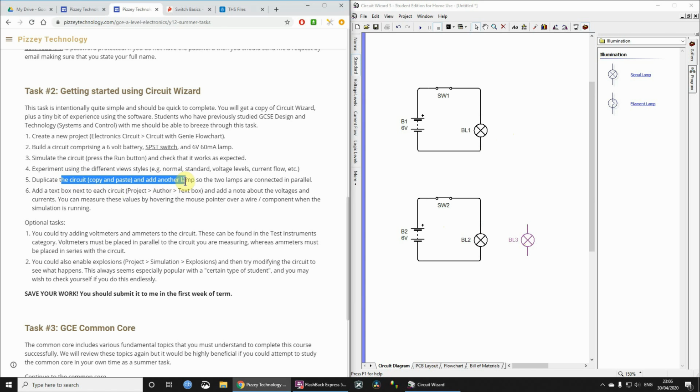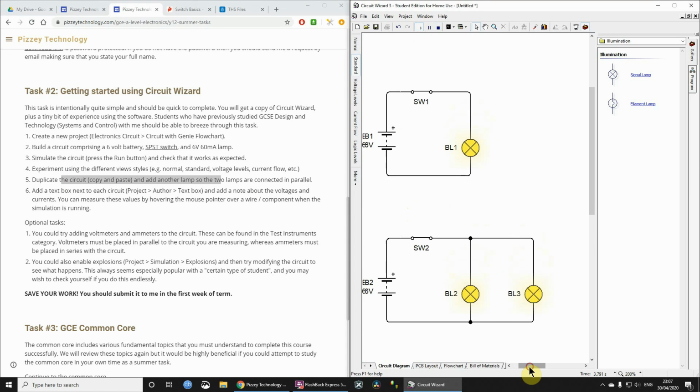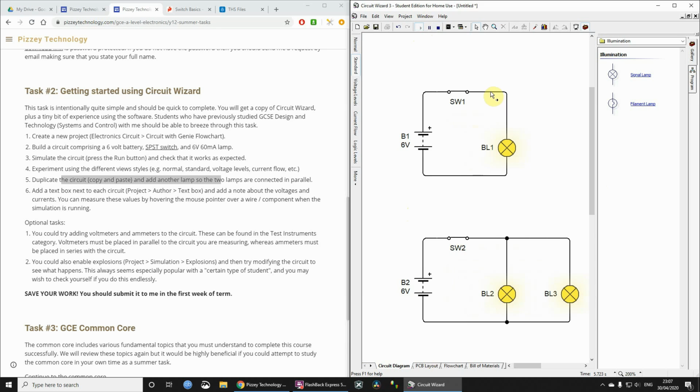So we duplicated the circuit and added another lamp. I just did that so that the two lamps are in parallel. Well, they're not connected at the moment, so let's just make them in parallel. Let's go back to the first circuit. If you remember, there was 6 volts across it. That was the source voltage, and 60 milliamps. So you might guess what the current is going to be flowing through here.